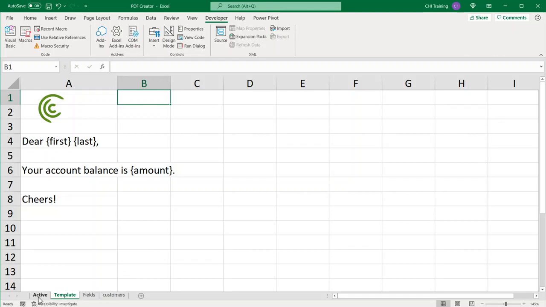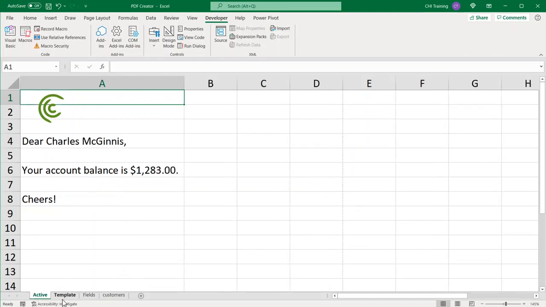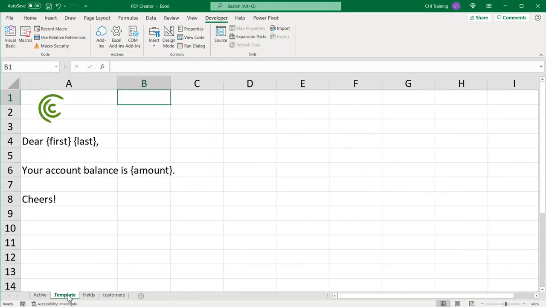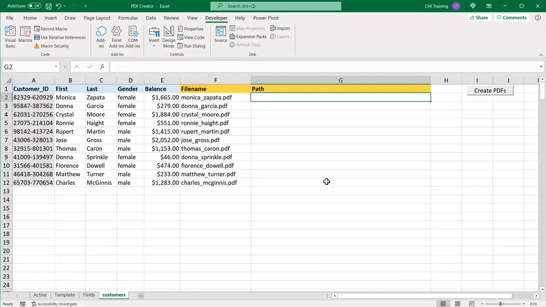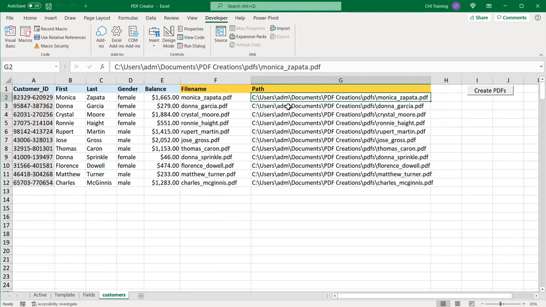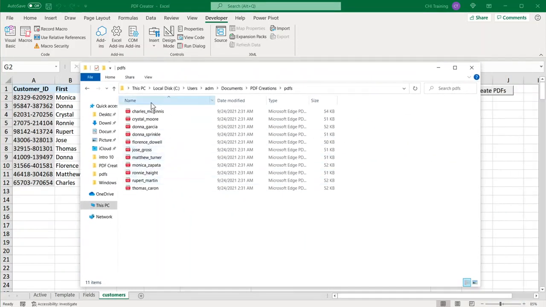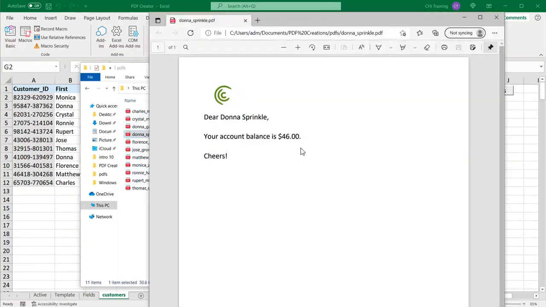This active tab we just use to actually generate PDFs. We don't really do much in it. So generally, to actually work with this, we're going to need the template itself. We're going to need fields to map the fields. And finally, we need our data. So once it's all here, we can just click Create PDFs. It's going to run the script. If we open our PDFs folder, you can see we have all the PDF files. If I open one of them, you'll see it creates the file with that person's information for us. And that's what we're going to build in this video.